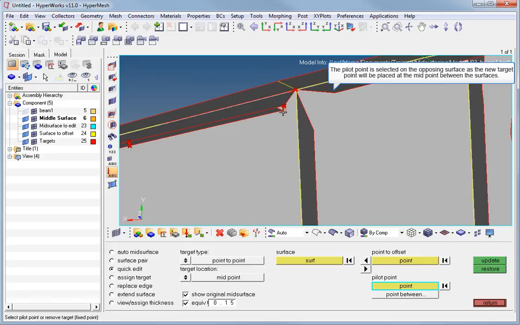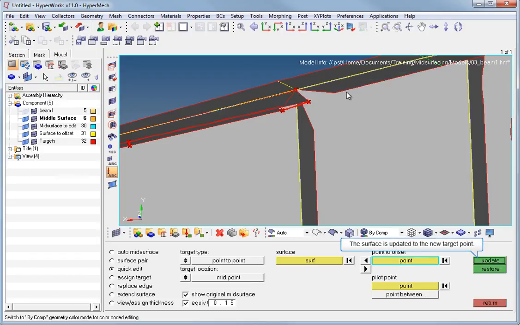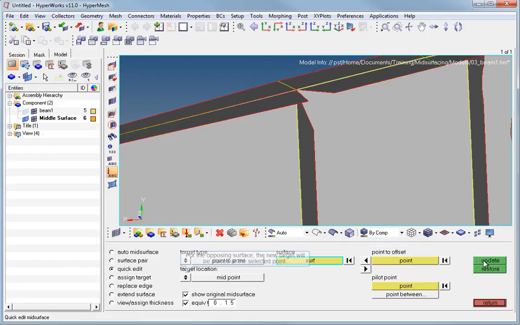The pilot point is selected on the opposing surface, as the new target point will be placed at the midpoint between the surfaces. The surface is updated to the new target point. For the opposing surface, the new target will be placed at the selected point.